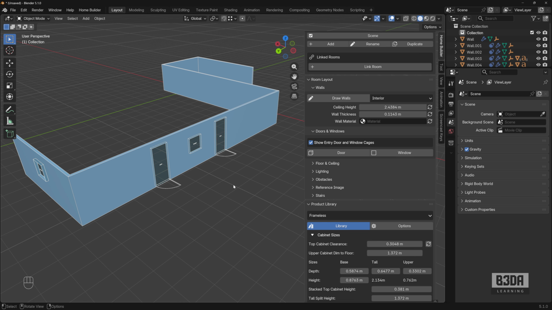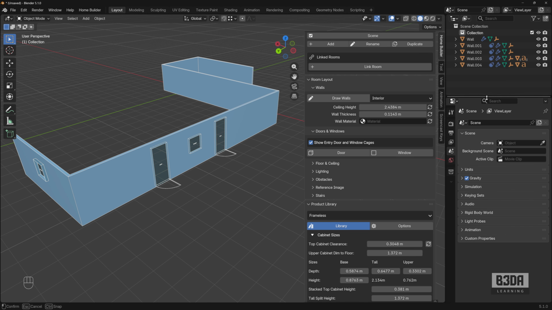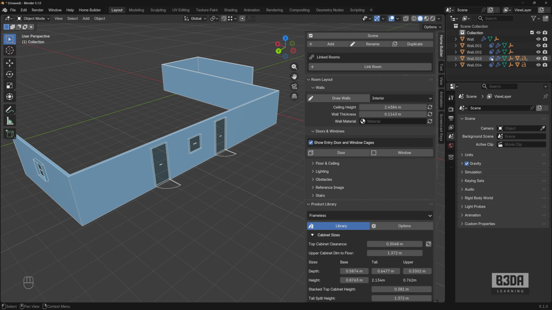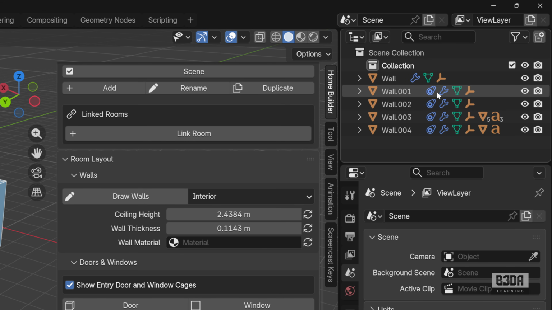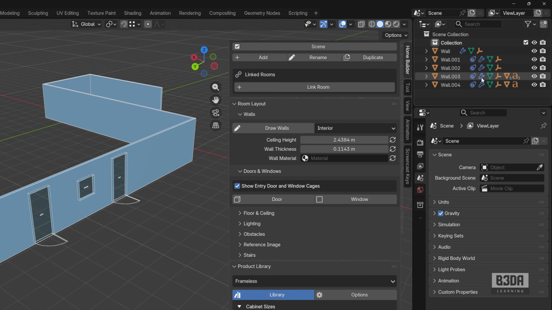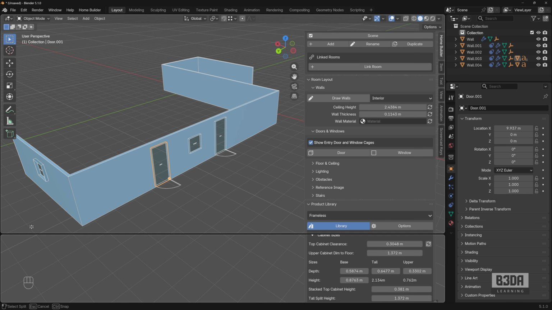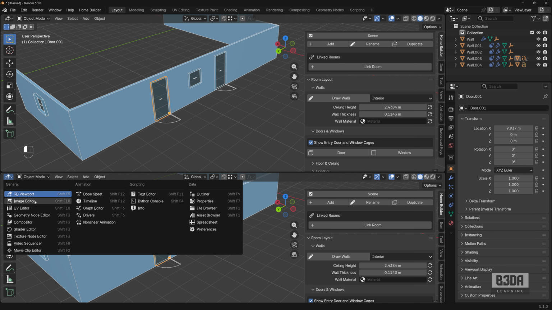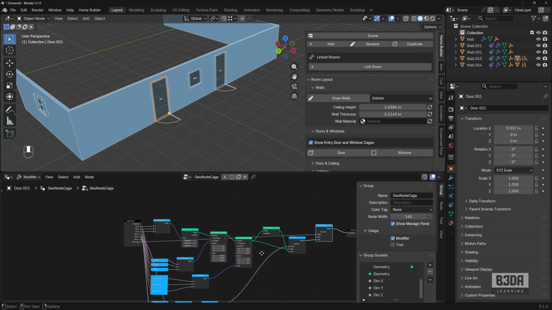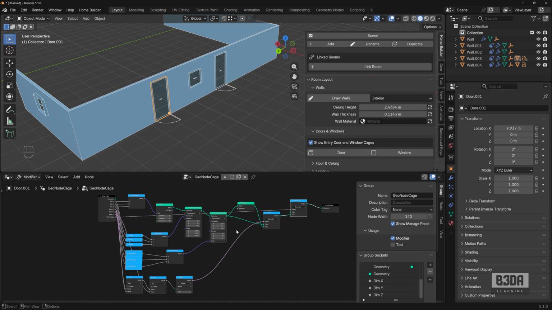One of the secrets, if you take a look here at the models created by Home Builder, is that it will create non-destructive geometry. It will add constraints, it will add modifiers, and one of the secrets for that is that Home Builder uses geometry nodes. If you select, for instance, one of the doors, you will see that it adds lots and lots of nodes to create the objects for Home Builder.